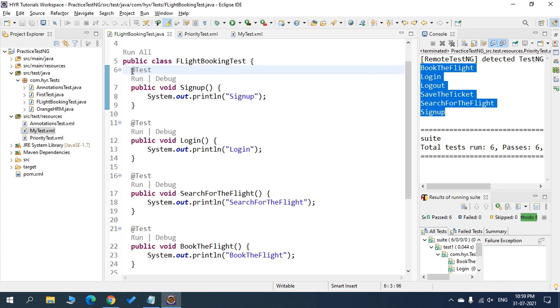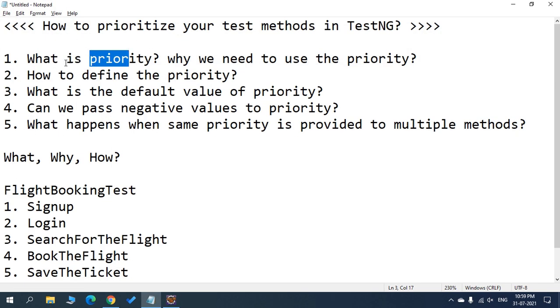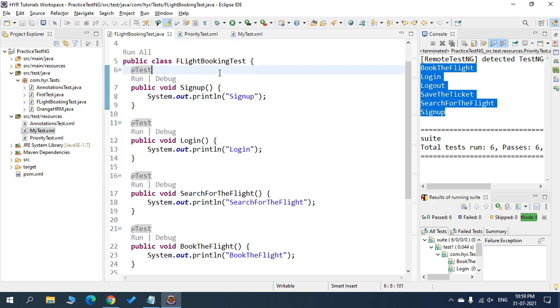For every test method, we have the Test annotation, right? If you have the Test annotation, only then do we call it a test method. So inside the Test annotation, we have a parameter called priority. Using that priority, we are going to set the order here. So how do we set the order? Next thing is how to define the priority, so that we will see. We need to use that priority parameter inside the TestNG annotation and specify the priority.